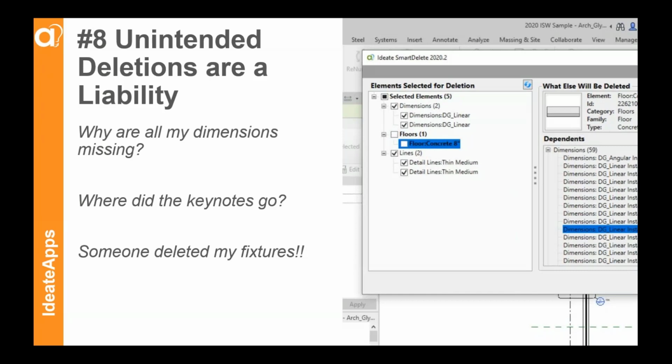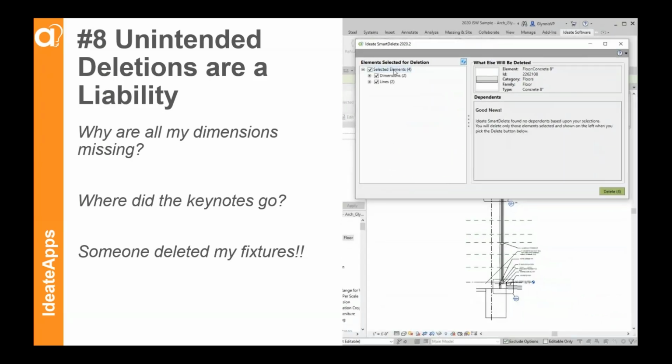So maybe we didn't intend to pick it, but we have an opportunity here to pause, remove it from our selection set, and now we have a selection set that is safe. And Smart Delete's telling you good news, nothing else other than the things you've picked here are going to be deleted. So that is our number 8 top workflow for ROI.